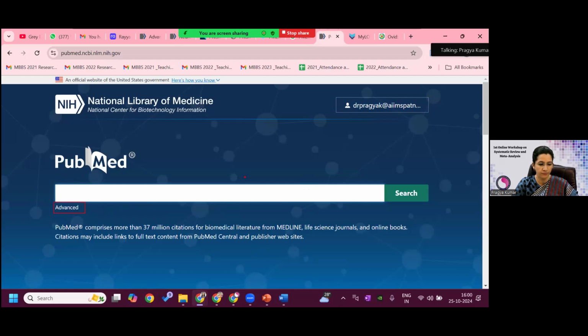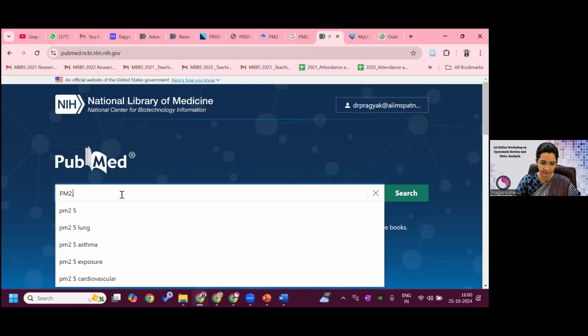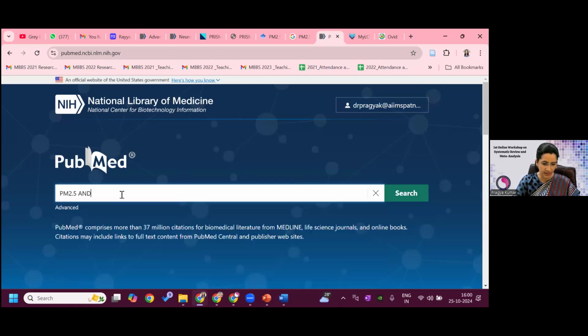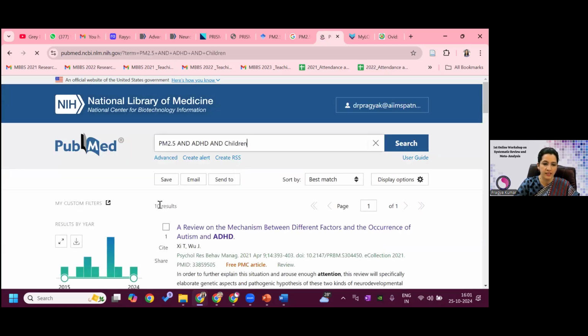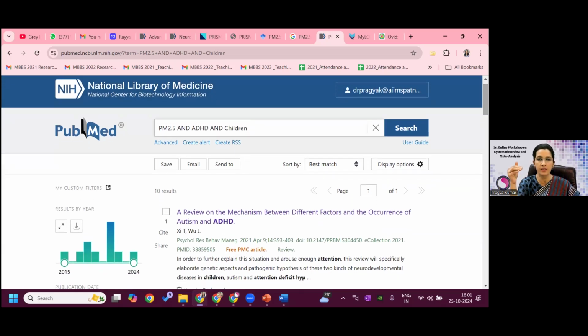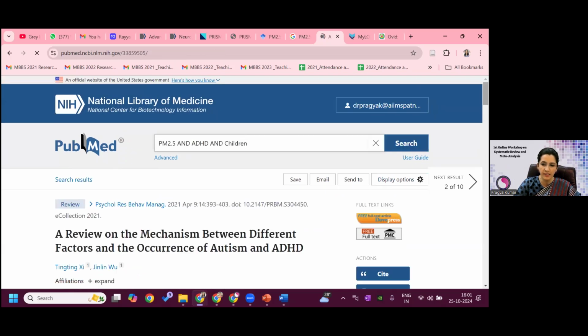So what I'll do, I'll only write PM 2.5 and ADHD and children or child, whatever. So I will put this search. So I can see there are 10 results. So I'll keep on searching what are the different words the various researchers have used for this. So if I just click this and see the abstract and title.